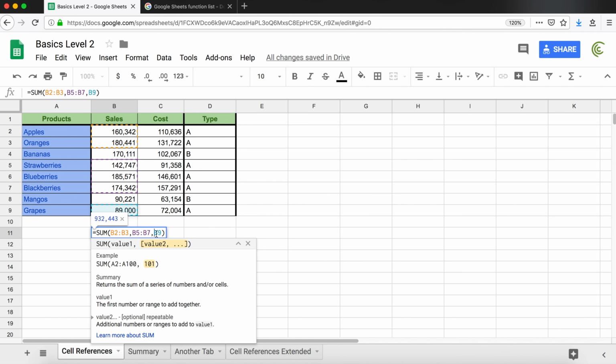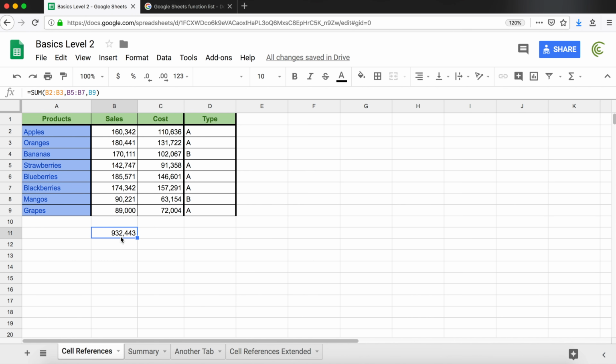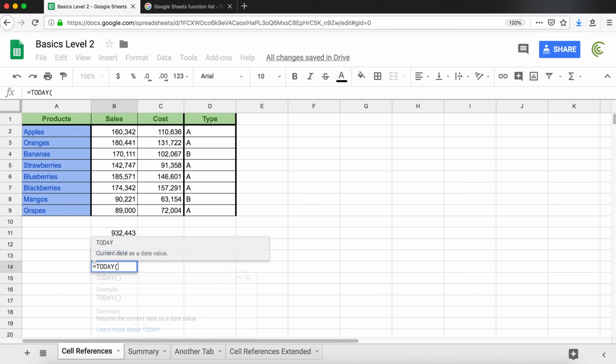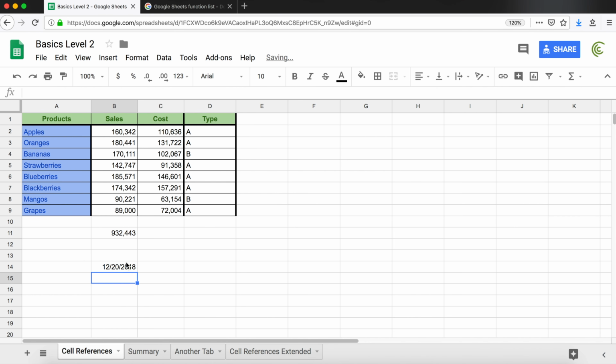So that's possible too. Let me give you an example of a function with no arguments. If I hit escape here, I go here and type equals TODAY, open parentheses. See, in this function, it doesn't tell me that it needs something in it. So basically, I just close parentheses, and there are no arguments in between. So I hit enter, and this function is simply going to return today's date.